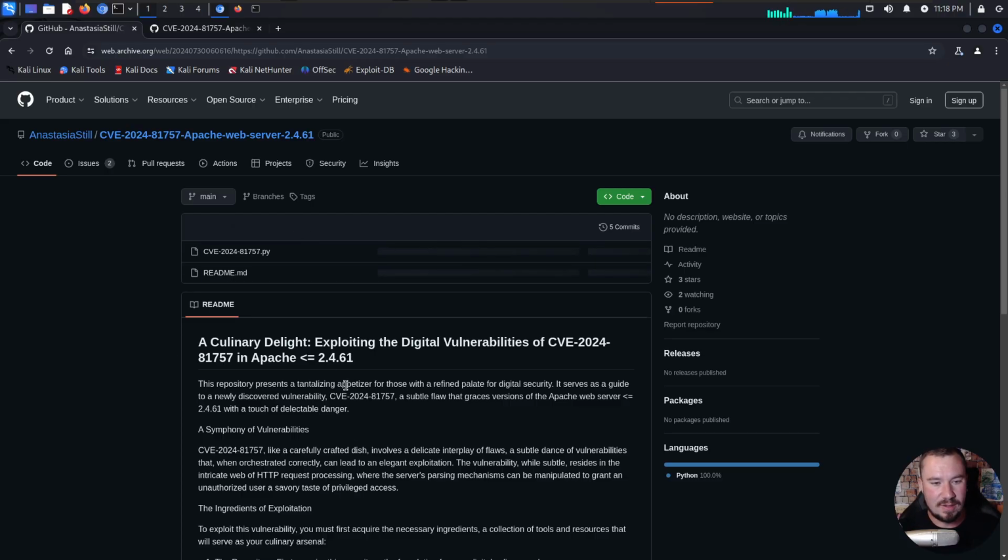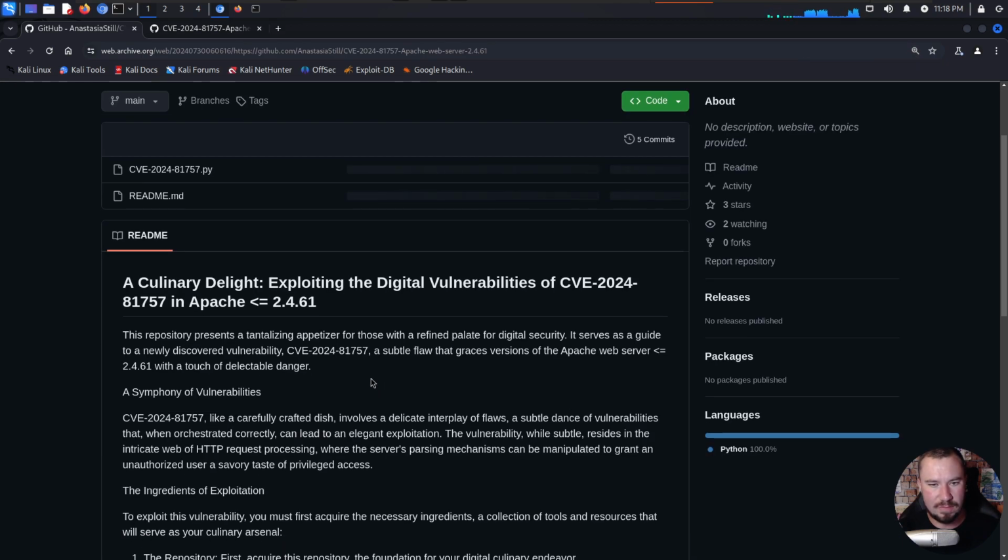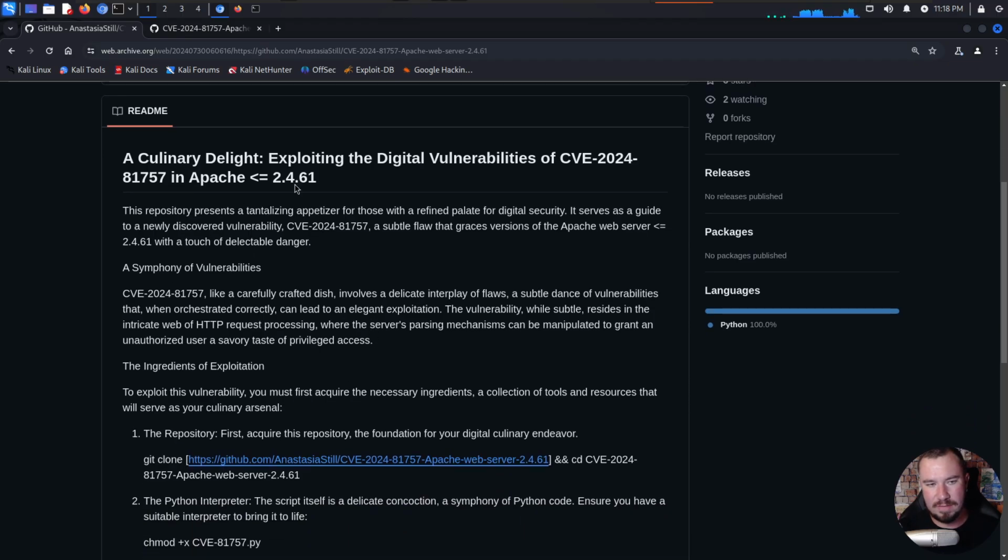So let's look into what this malicious GitHub looked like, trying to target people looking for this CVE. We begin with some very clearly AI text: a culinary delight, exploiting the digital vulnerabilities of CVE 2024-81757 in Apache. So this repo, I'm not going to read it because it's so AI, but we'll read a little bit of it. This repository contains a tantalizing appetizer for those with the refined palate for digital security. It serves as a guide to a newly discovered vulnerability, a subtle flaw that graces versions of the Apache web server with a touch of delectable danger.